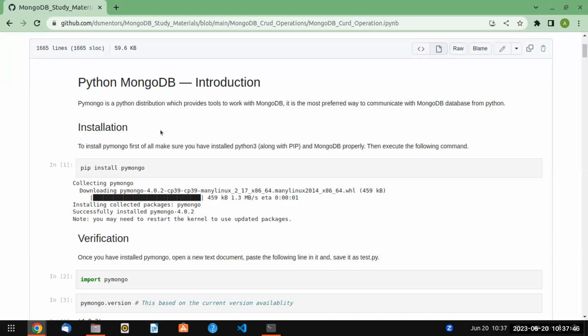The first thing you need to do is install the required package. What we are doing here: MongoDB is installed in our system, and we are using a Python IDE like Jupyter Notebook or PyCharm. So this library helps us connect between the IDE and the database. This package we need to install first.